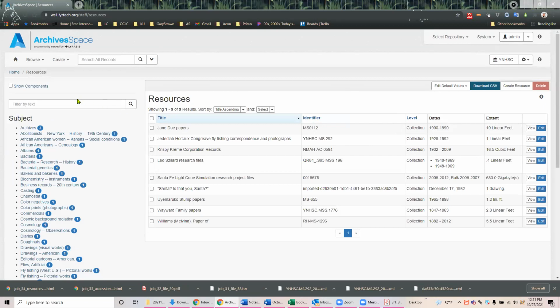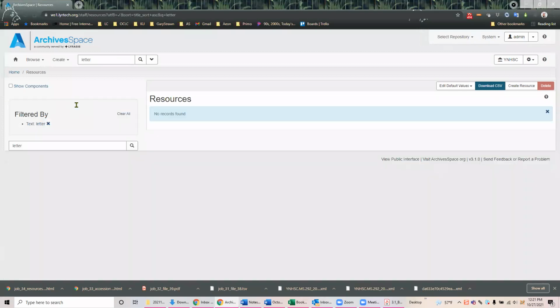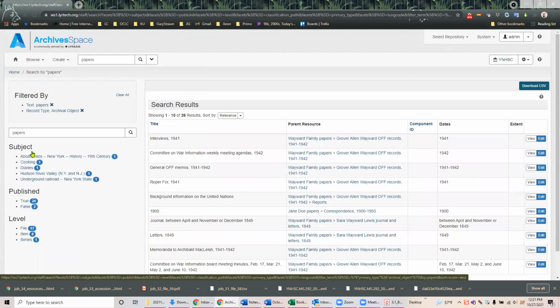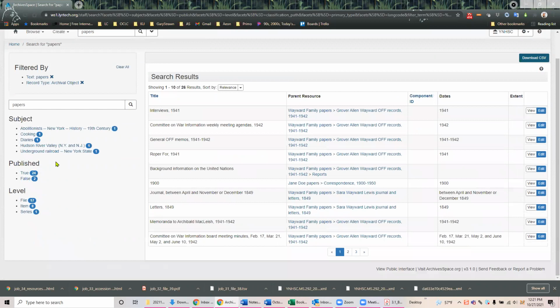If I wanted to narrow this down to anything that had just letters, we don't have anything that's letters. Let's do papers up here. So I have 46 items that have paper. I could use these filters here to go, oh, well, I want the archival objects that say papers. And so now there's 26 records. And then I could keep adding filters if I wanted to get down to the records that I wanted in my report. And then I would click on download CSV.